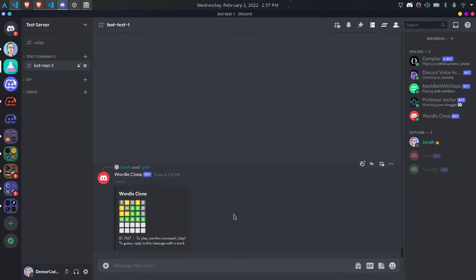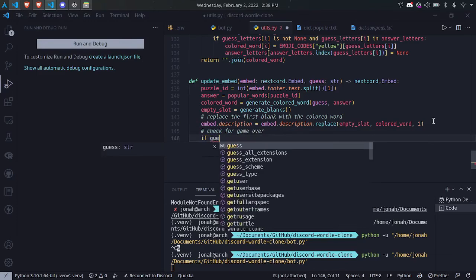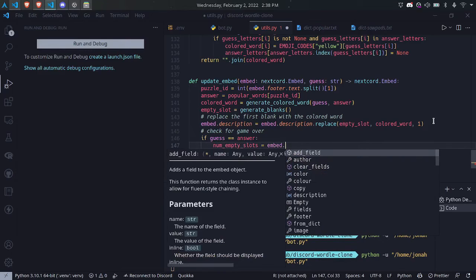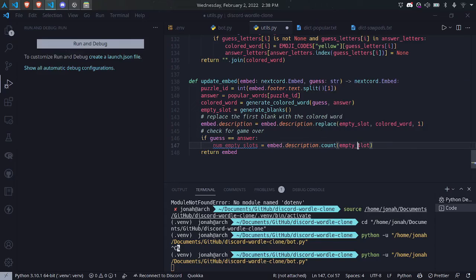We probably want to say a message here to say that the game is over. So let's add that in to our embed. So here we will check for game over. If the guess is equal to the answer, that's one way they would have won. So like in the original Wordle, we can give a message based on how many slots they had left. We can count the number of empty slots by using embed.description.count empty slot. Now empty slot is what we studied before, is generate blanks. So we have the 5 blanks. We want to count how many times 5 blanks in a row appears in the description.